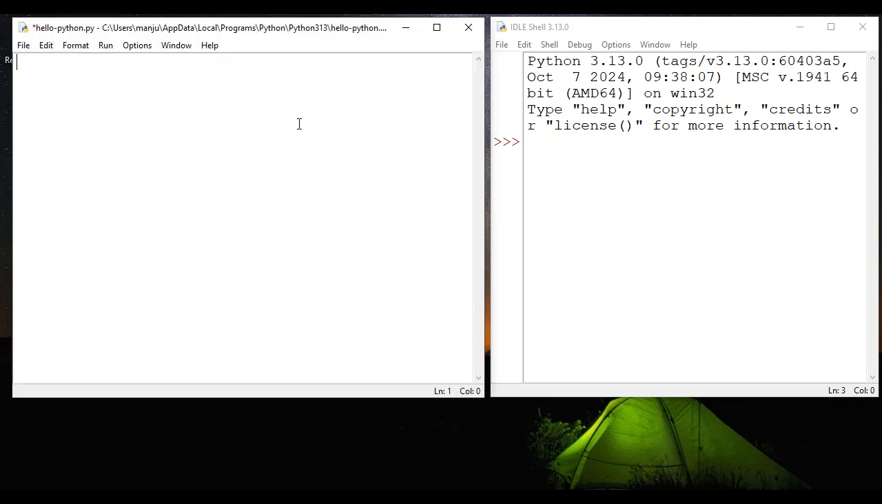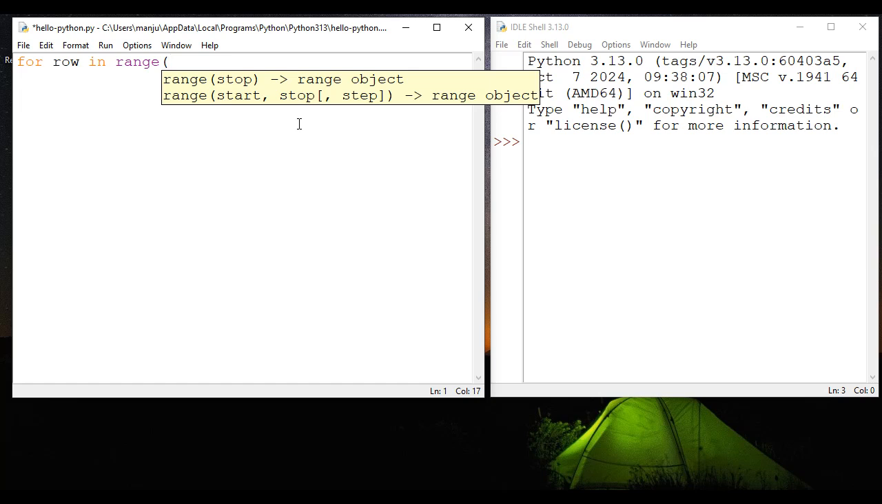I want to display stars in 3 rows and 3 columns. We have already discussed this in the previous video, right? Here I say for row in range. How many rows we want? 3 rows, right? So range starts with 1. It should stop at 4.